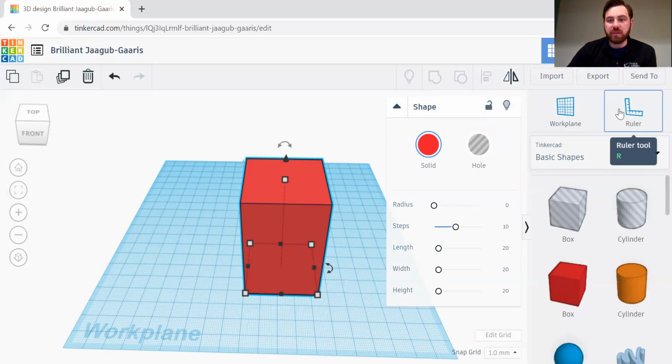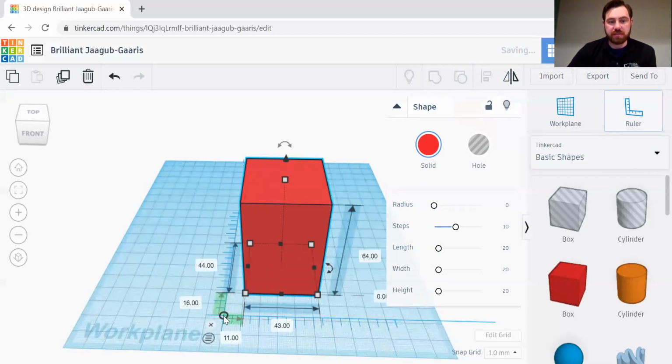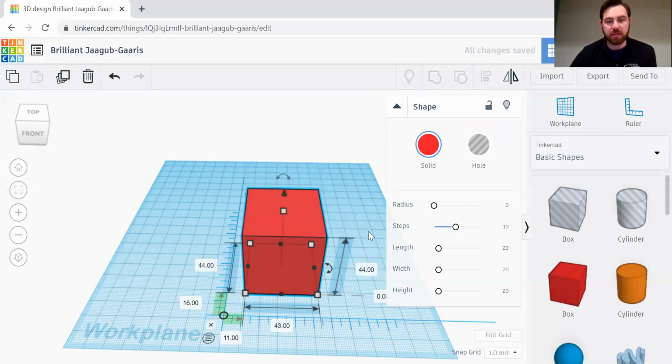And we also have a ruler feature, which is really nice. It sets you up and shows you all the dimensions of your object. So maybe you wanted to make this, instead of 64 millimeters tall, you wanted to drop it down to 44. You can just punch in 44 and hit enter. And there you go, you've already adjusted the height.